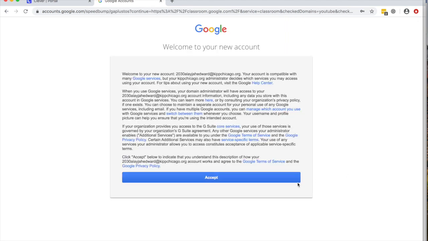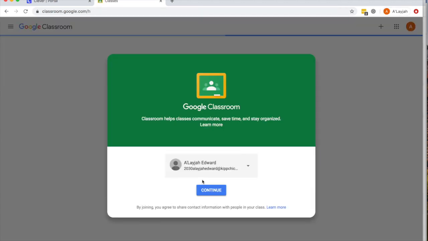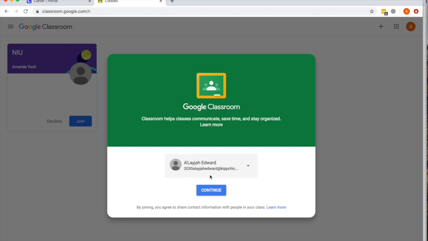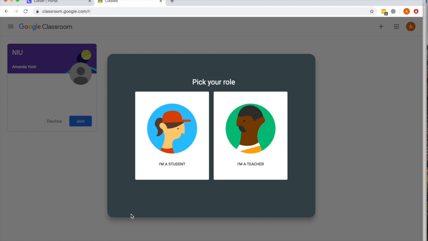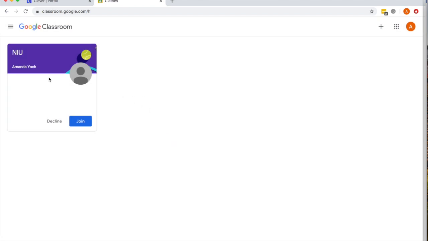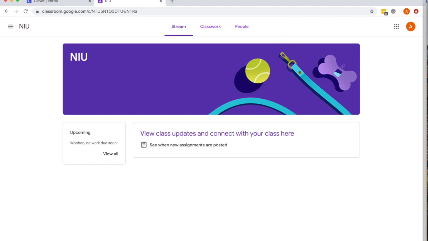When you sign in for the first time, it's going to ask you to accept. You're going to click accept. And then it's going to make sure that this is your name, and as long as that's your name, you're going to click continue. And it's going to ask you to pick your role. You're a student, so you're going to click I'm a student. And once you do that, you should see your classroom right here. Alasia is in NIU, and so she sees NIU right here, and this is super important right here where it says join. This is what you need to click. And once you click join, you are now a member of that class in Google Classroom.